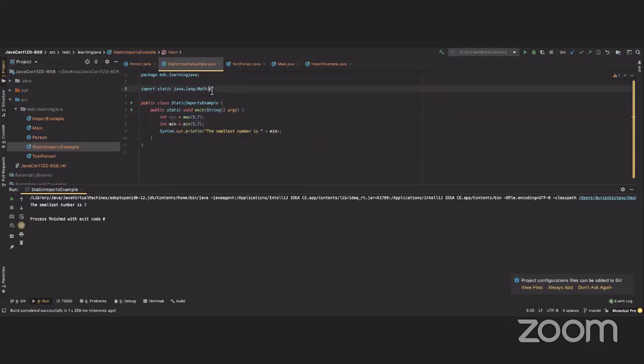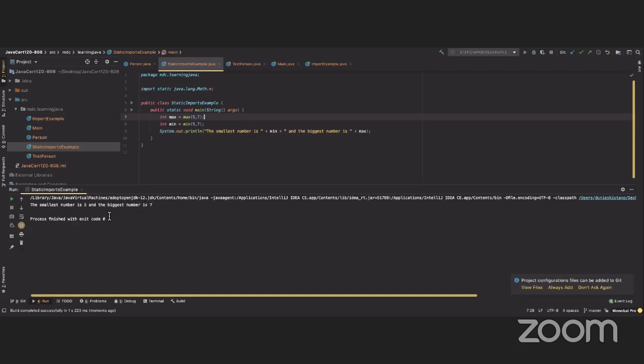So we're just using this wildcard to bring everything that's coming after, all the methods that the Math class has. So I can say the smallest number is min, and a space here, and the biggest number is max. So I can do this here, and I get this, and the biggest number is 7, right?